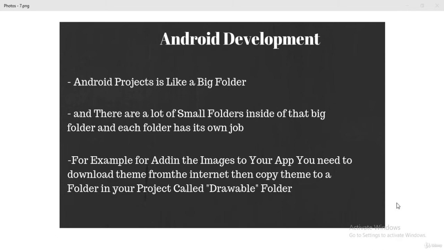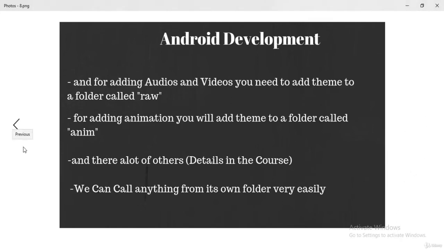Then copy them to a specific folder in your project called the drawable folder. And for adding audios and videos, you need to add them to a folder called raw. For adding animation, you will add them to a folder called animation, or anim for short. And there are a lot of others, and we are going to take the details of that in the course. We can call anything from its own folder very easily.